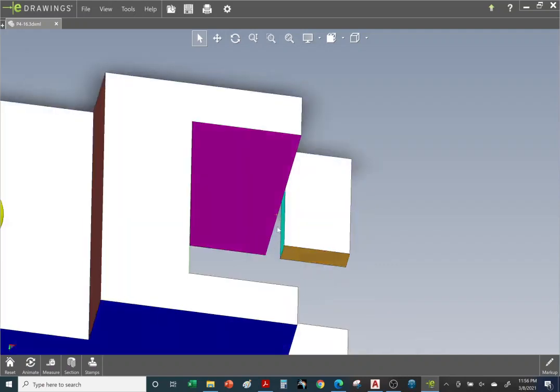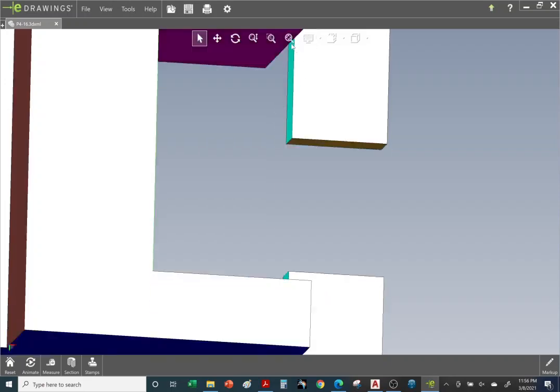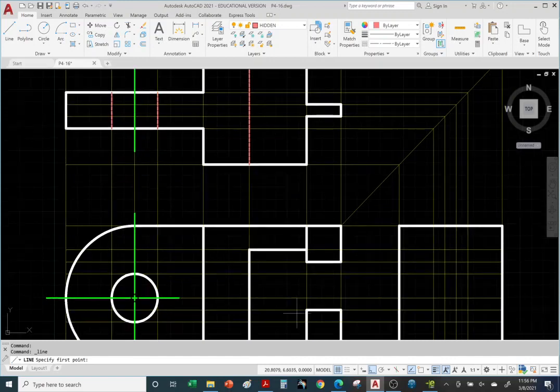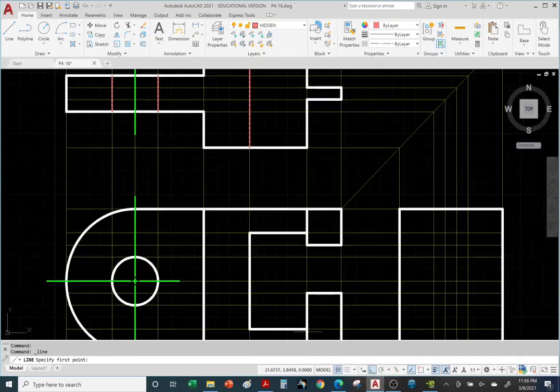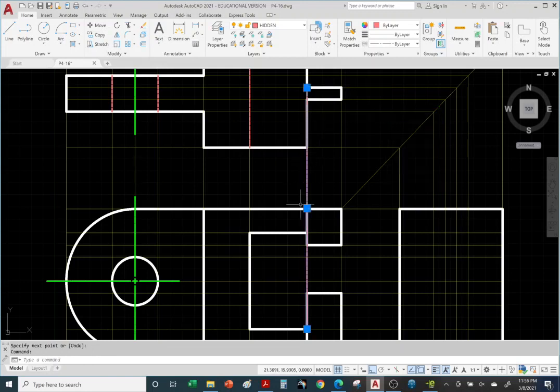Okay, so that red hidden line will not only represent this edge here, but it will also represent the one on top. Okay, so let's go back. Okay, so red hidden layer, line command. So once again, from this bottom edge here, let's turn on object snap. And also this edge here. There's that red hidden line, right click enter. That's an easy one to miss.